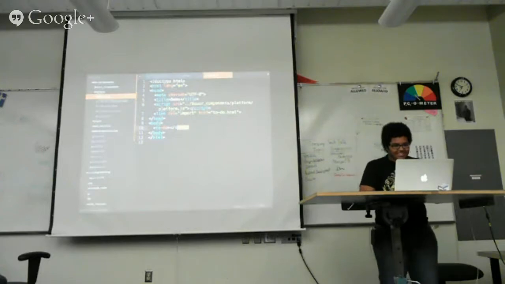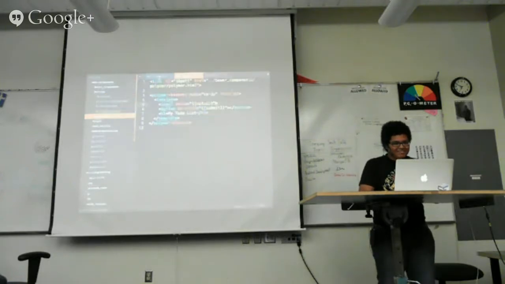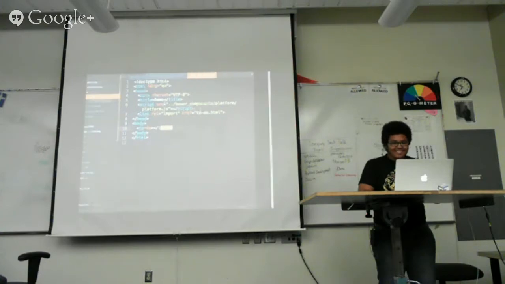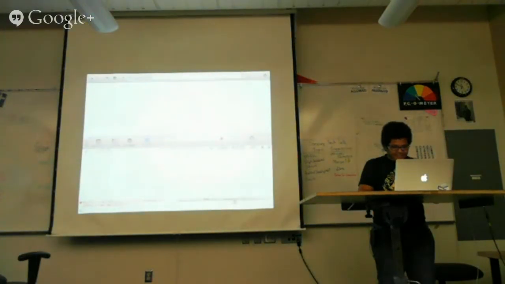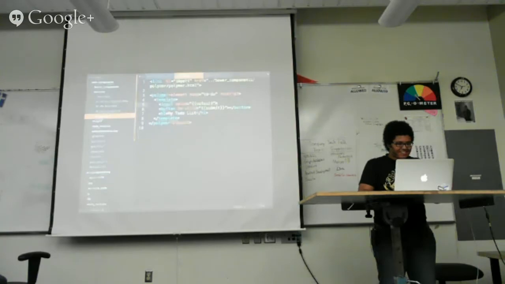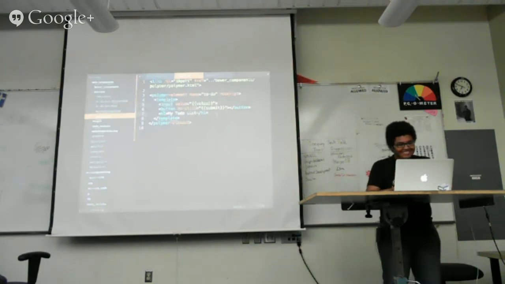Let's debug my thing. Who spots the problem? What? Bower Components has it. Yes, I did on Bower Components, which is not doing that. All right, I'm just going to continue writing and show you what's supposed to happen.